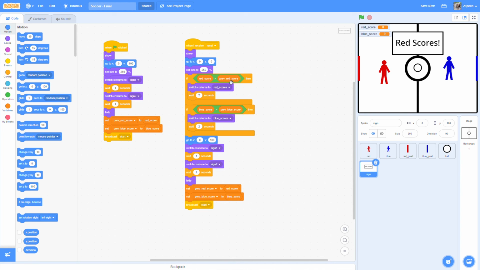So if the previous score is lower than the red score, then we know red has scored and we can award a point to red. Otherwise, we know blue has scored and then they can get a point. So now when either team has scored, it just says whichever team won, and then it sets the previous scores to the scores that just got scored. So basically, when red scores or blue scores, it's just going to set the previous red score and previous blue score to red score and blue score. That way it is up to date on whichever score is for each team.